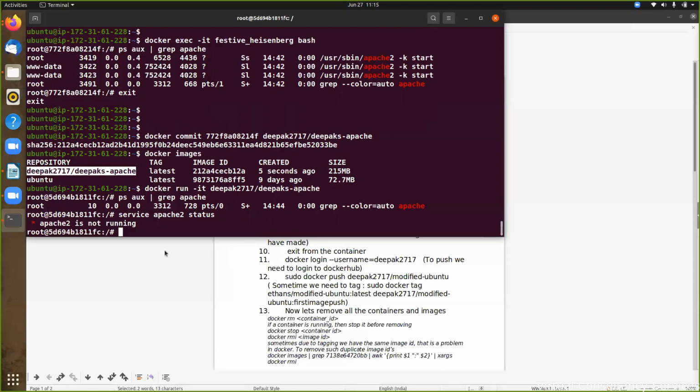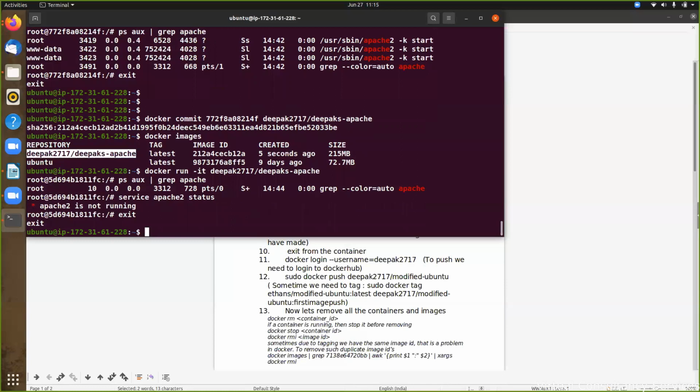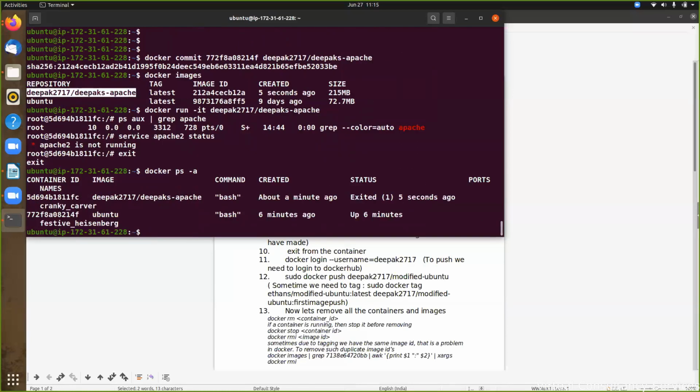Another thing, I didn't run in background mode. Obviously, if I exit, that container will get into exited state. So if I now do docker ps -a, you can see this is the image I used to launch the container, in which we logged in, and we see what happened. Basically Apache was installed. Now I have my image with Apache in it.